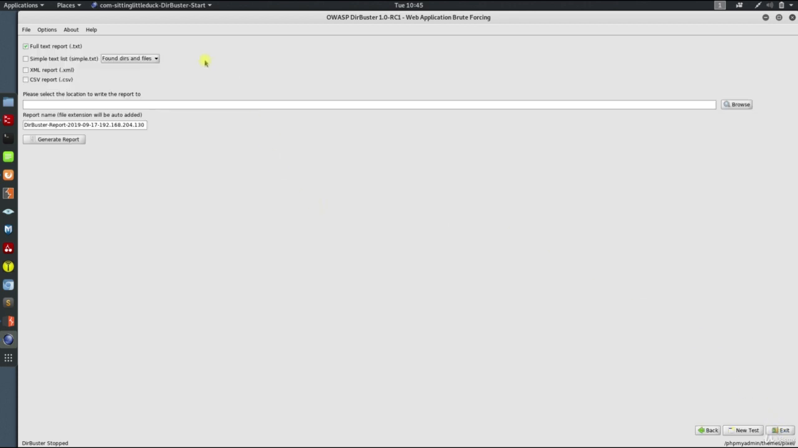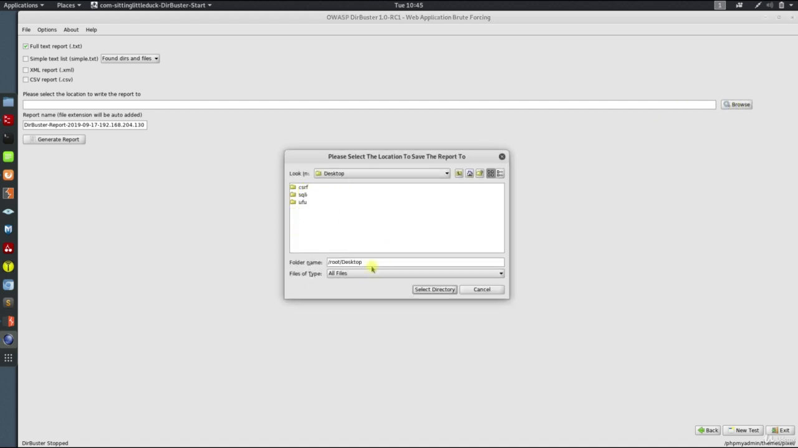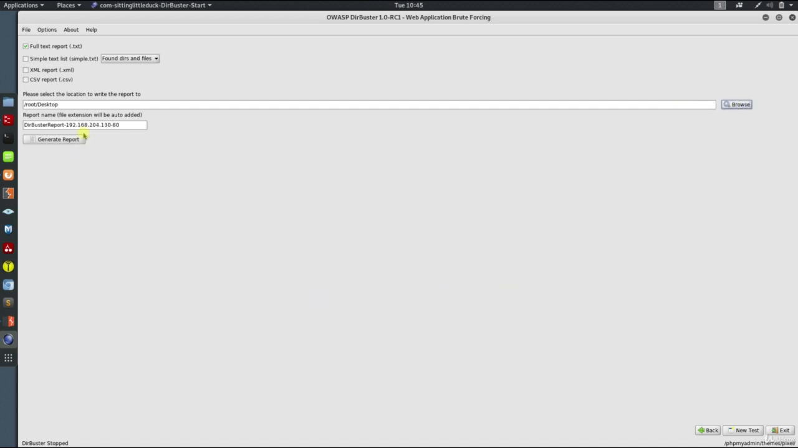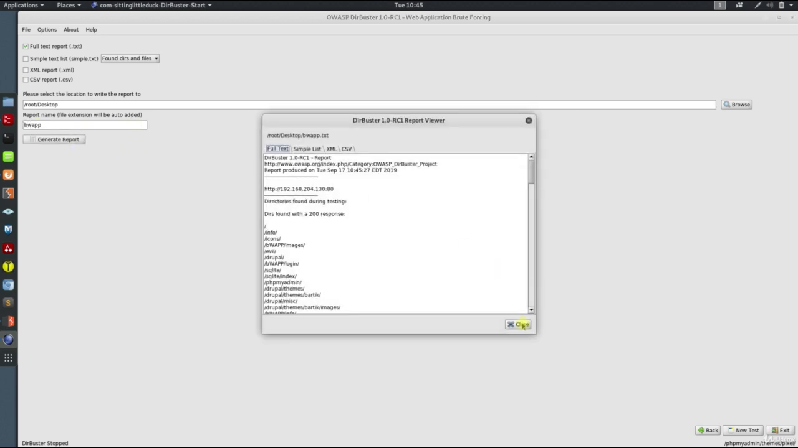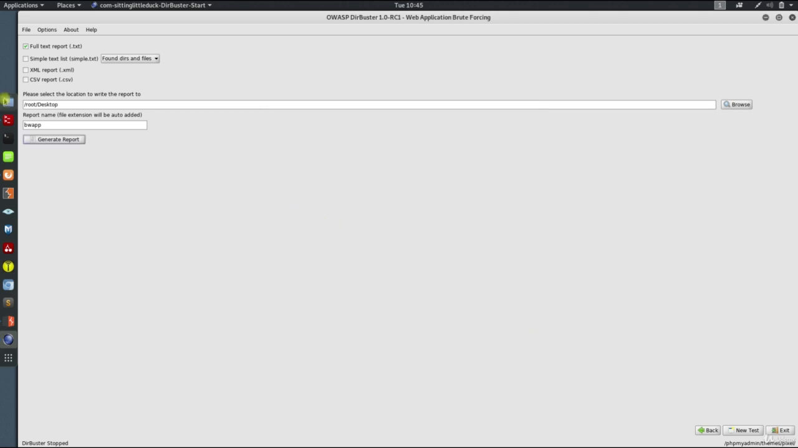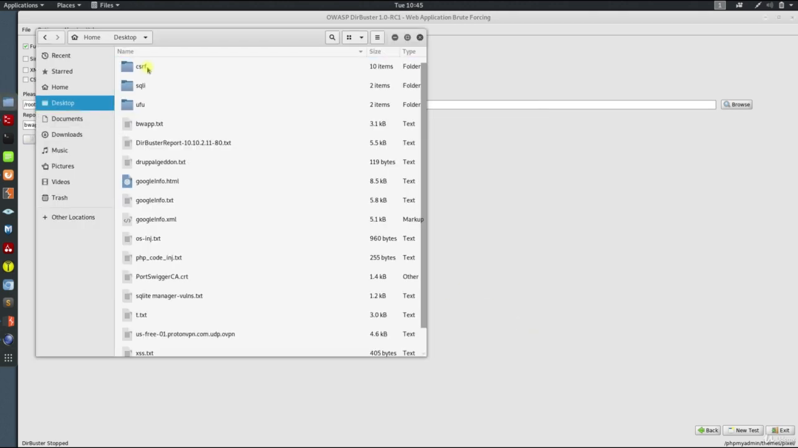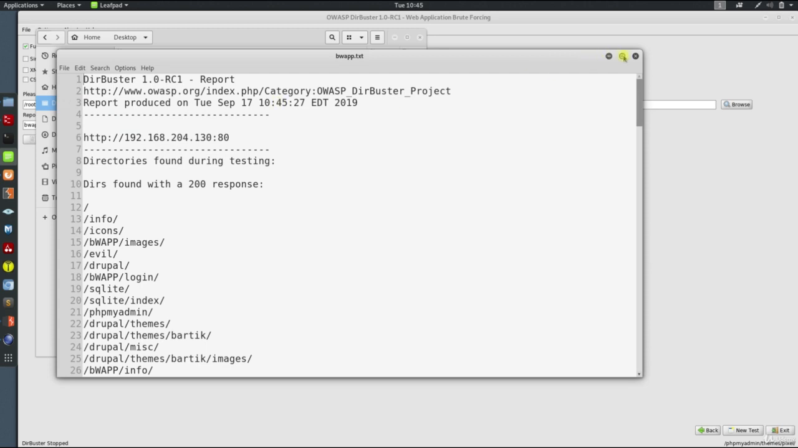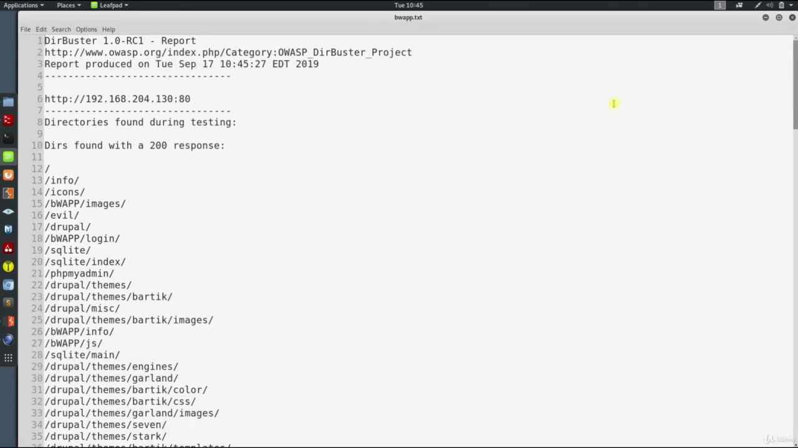Full text report. Browse for the location to save, and give it the name. I'm just going to type bwap and generate report. So now you can go to that folder, and here's the report we saved. Now you can analyze it.